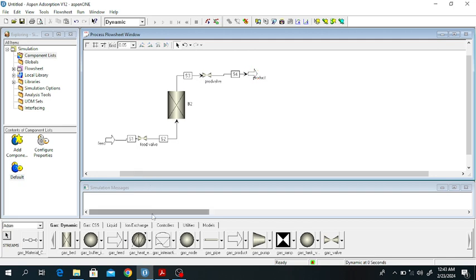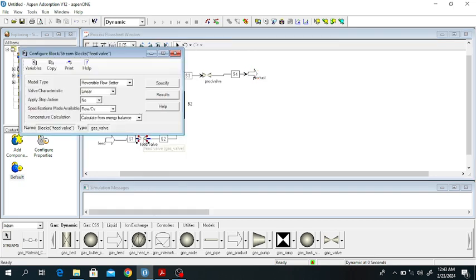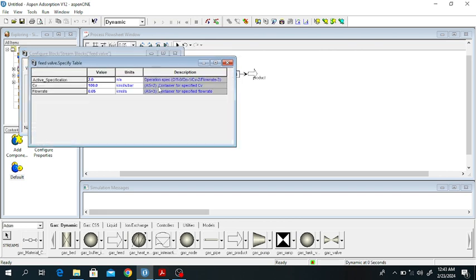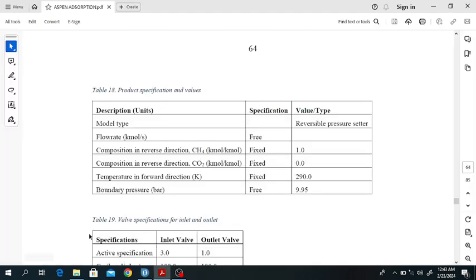Okay, now go to feed well. Click on this one, and the reversible flow setter, it is linear well. The specification mode made available is the flow or CV. So we will go to the specification, and here the active specification, C value and the flow rate. So the feed well, we will go to the feed well.